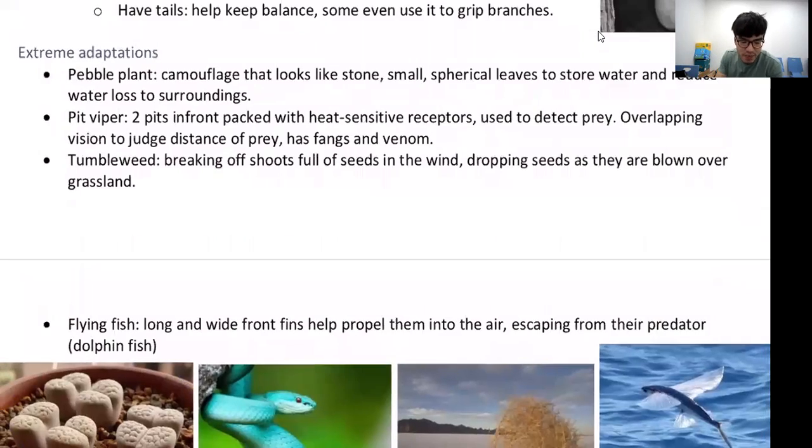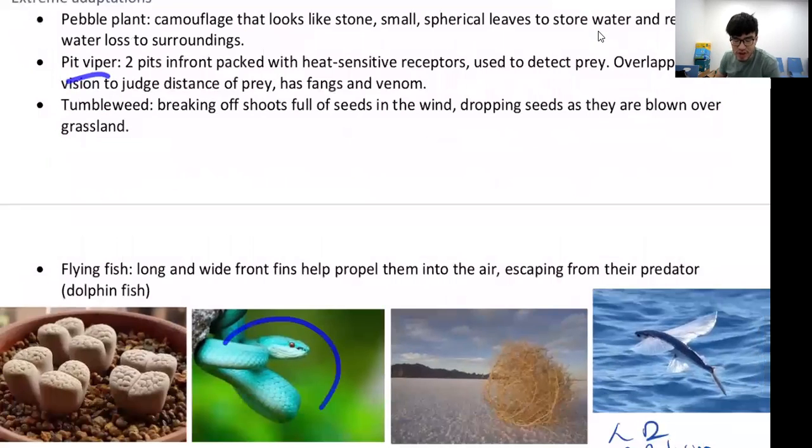All right, next, what is pit viper, or we also call this green viper? This is a very venomous snake. They have two pits, two holes in front, packed with heat-sensitive receptors used to detect prey. You see, our nose can only smell. For a snake like pit viper, not only can their nose smell, they can also detect heat. So this is how they know where their prey is.